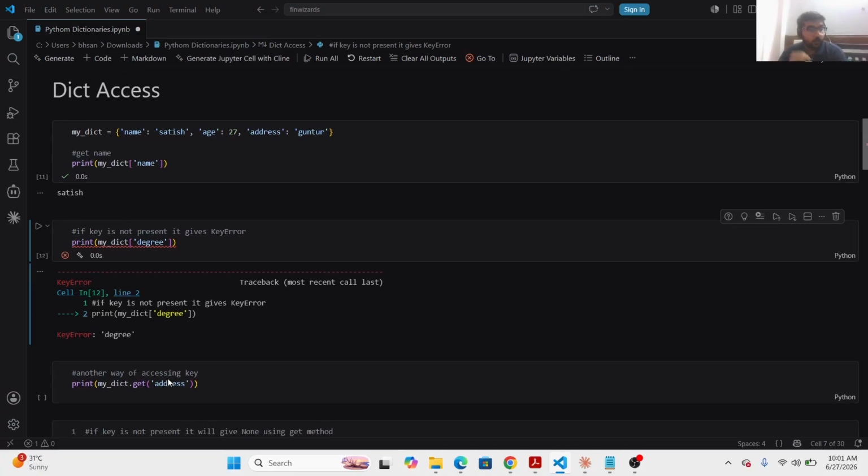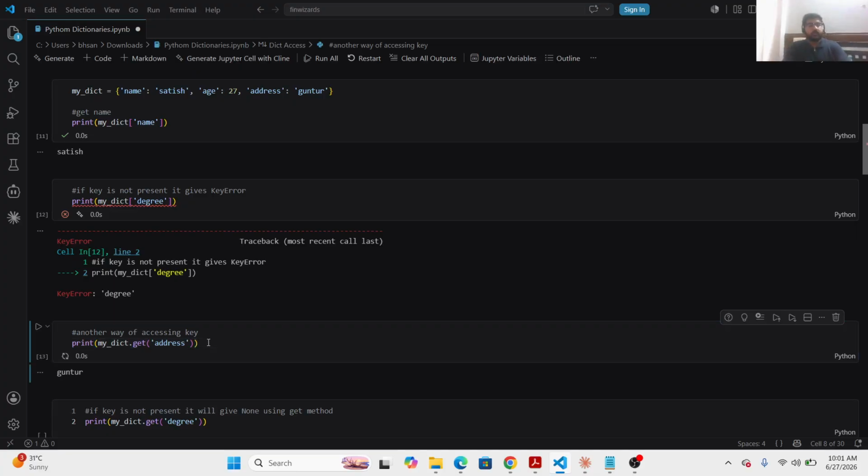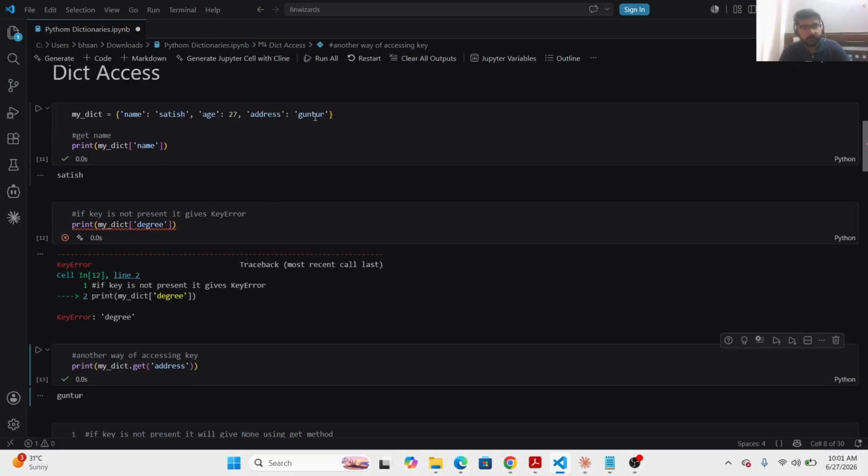Okay. Now another method of accessing keys is using the get method. So if I try to access address using the get method, it would give me Guntur.